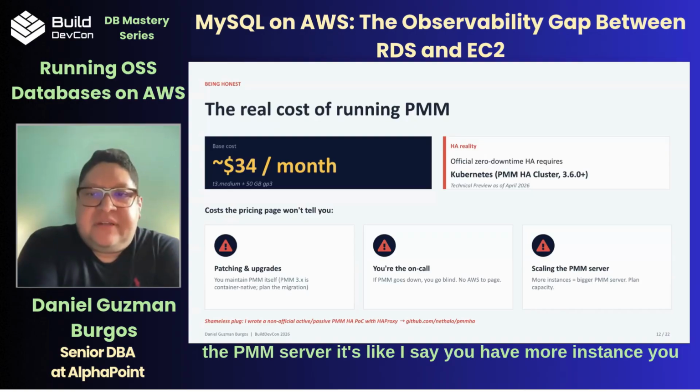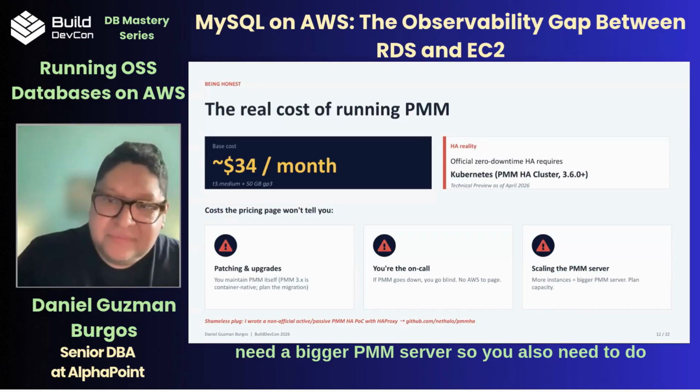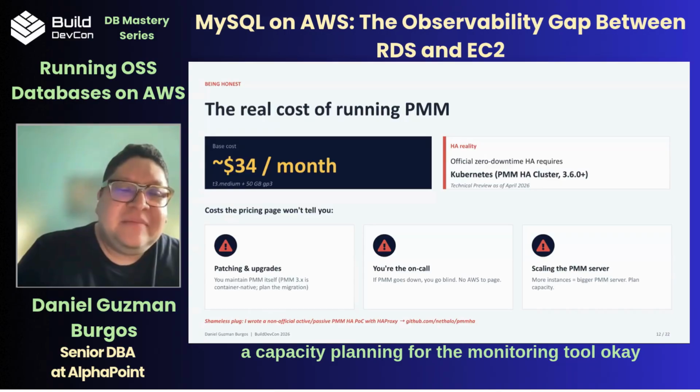Scaling the PMM server, like I say, if you have more instances, you need a bigger PMM server. So you also need to do capacity planning for the monitoring tool.